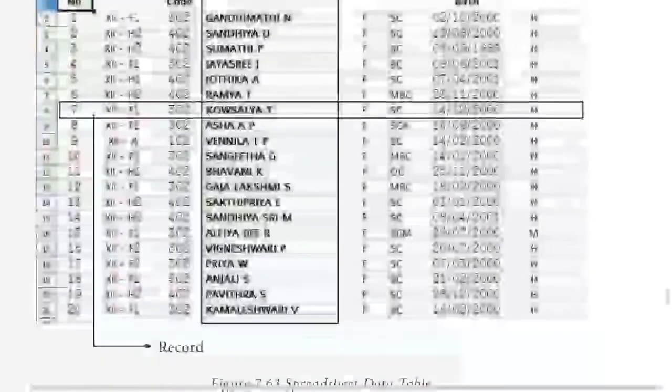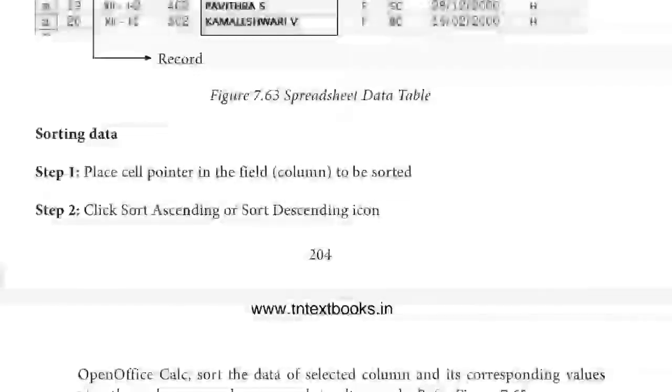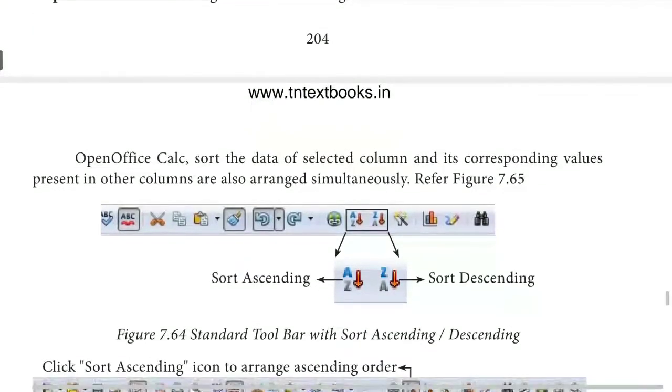So this is a sample data. These are all the records. Then you have to sort it. First place the cell pointer in the field or column to be sorted. Click the sort ascending or descending icon. OpenOffice Calc sorts the data of the selected column, and its corresponding values present in the other columns are also arranged simultaneously. Refer to figure 7.65 for that.